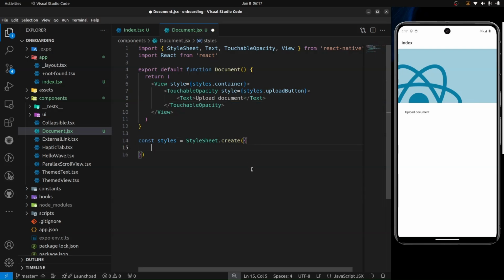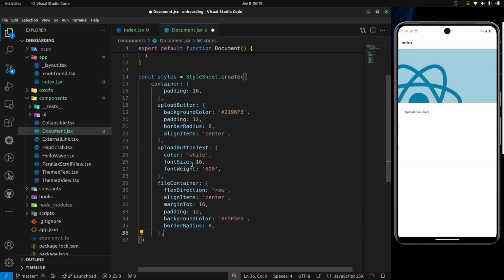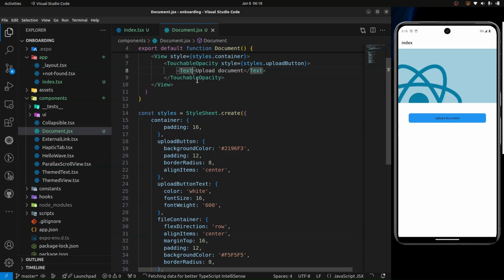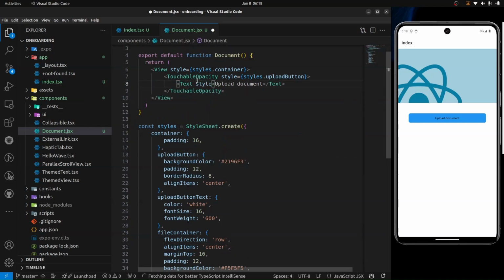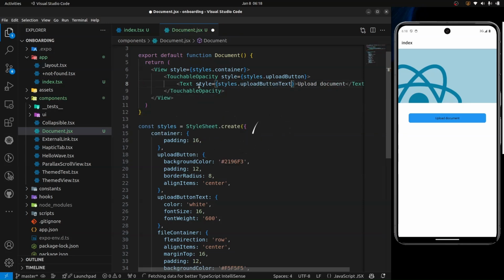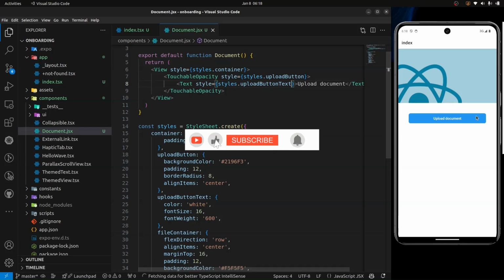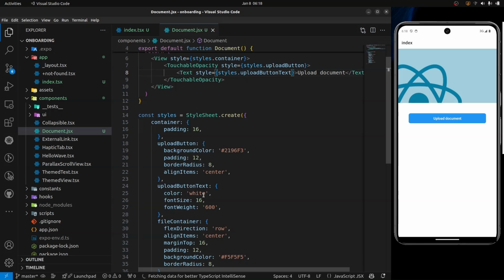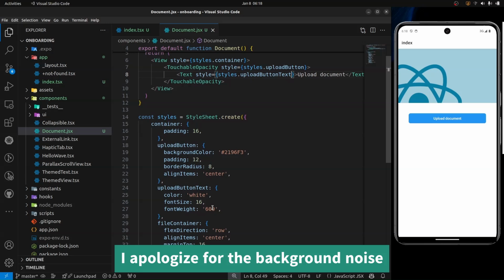Here I'm just going to paste in some of the styles, to not bore you with irrelevant styles. We're going to style this text as well, so set the style to be styles.uploadButtonText, and that is everything. That is how we got this button. The styles are very simple. We just gave it a background, some padding, and a border radius, and then we centralize everything in the middle of the screen. And the text, we just set it to white. We increase the font size and the font weight.